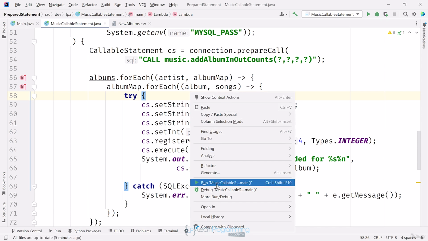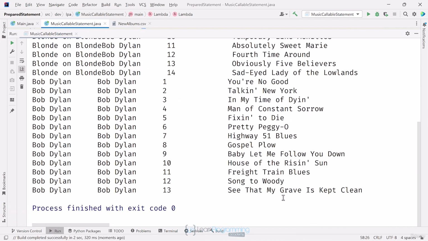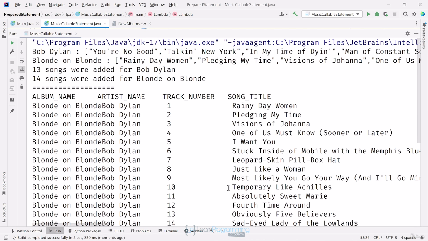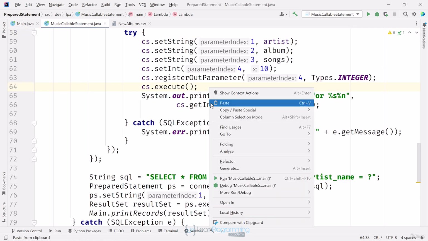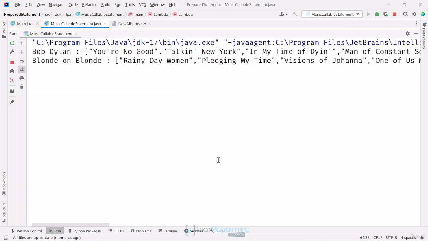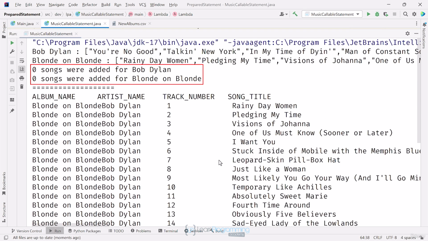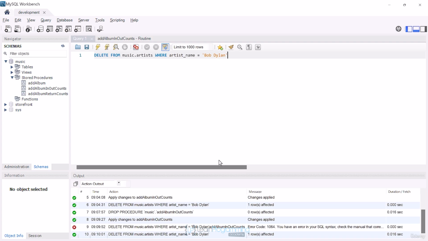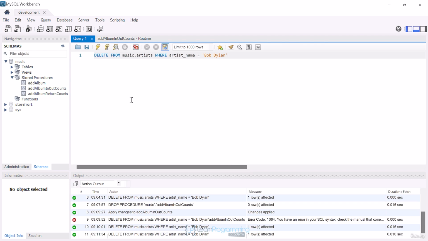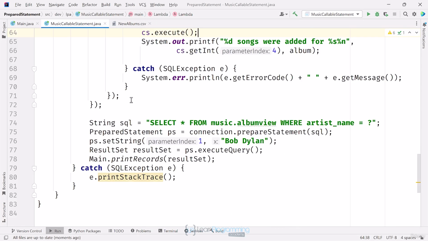I'll run this. So even though I passed in 10 as the count to parameter 4, you can see that I'm getting the actual count back, 13 and 14 songs inserted there. If I rerun it immediately, without first deleting the data, you can see that 0 records were inserted, which is what you'd expect in this case. Now I'll switch over to MySQL Workbench and once again execute my delete statement. And now, right back to IntelliJ.